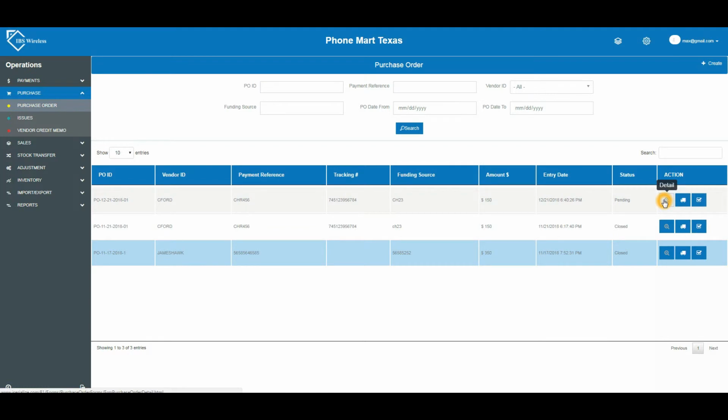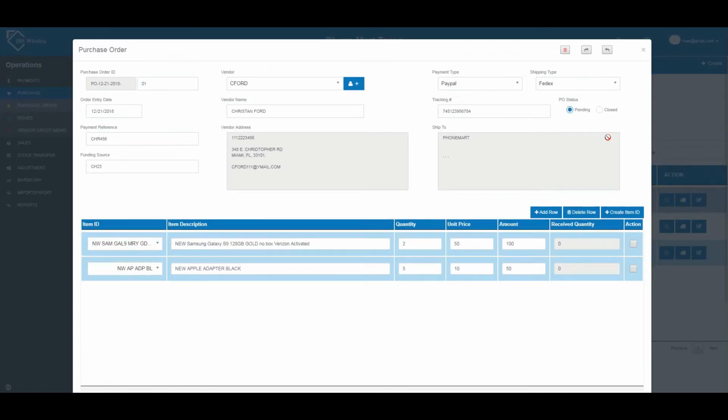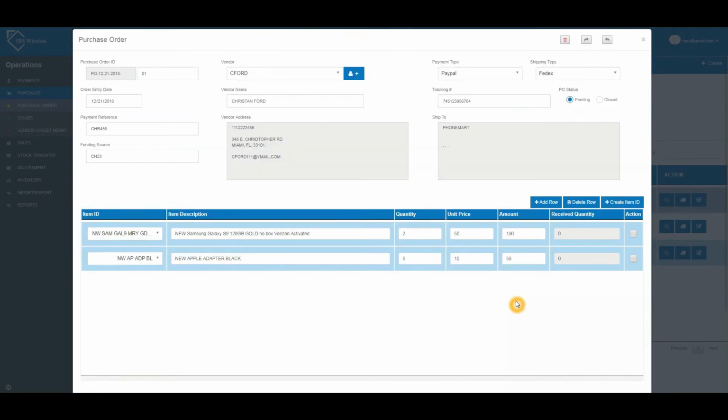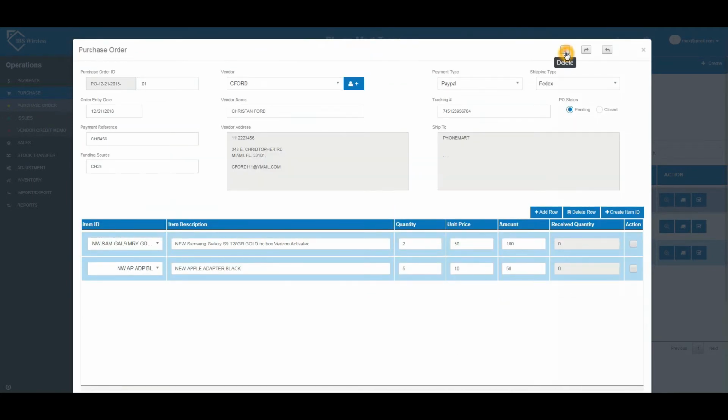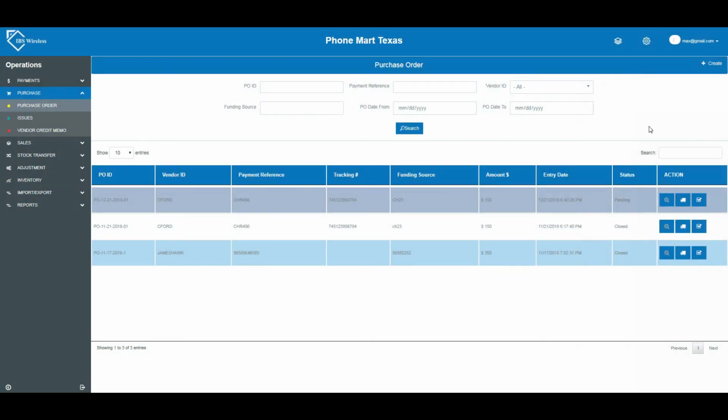Now I have three buttons showing over here. The first one is to view the detail of the purchase order that I already have created. And if I want to delete this detail or this purchase order, I can do that from here by using this delete button. So I just close this form.